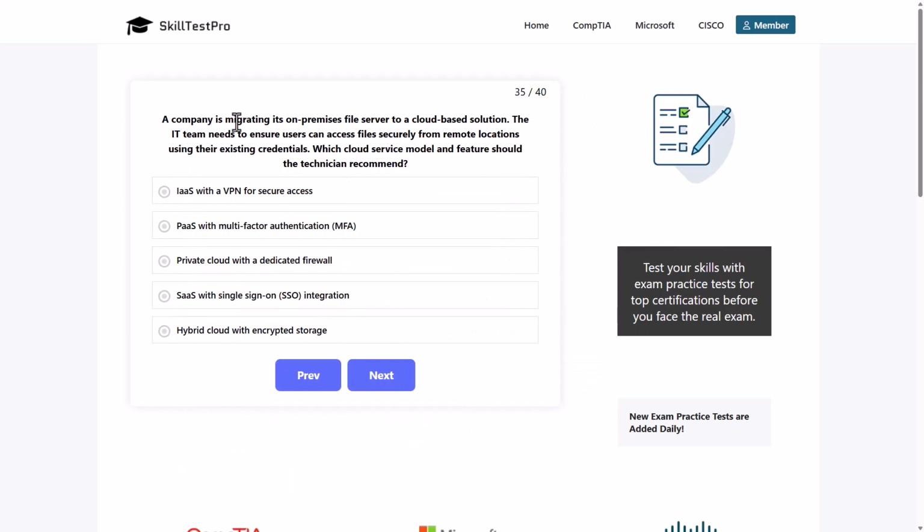A company is migrating its on-premises file server to a cloud-based solution. The IT team needs to ensure users can access files securely from remote locations using their existing credentials. Which cloud service model and feature should the technician recommend?